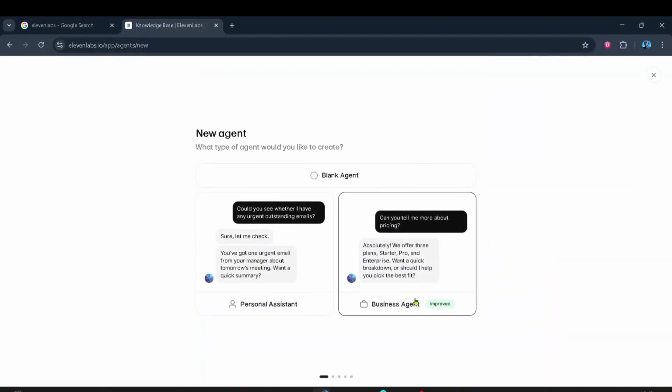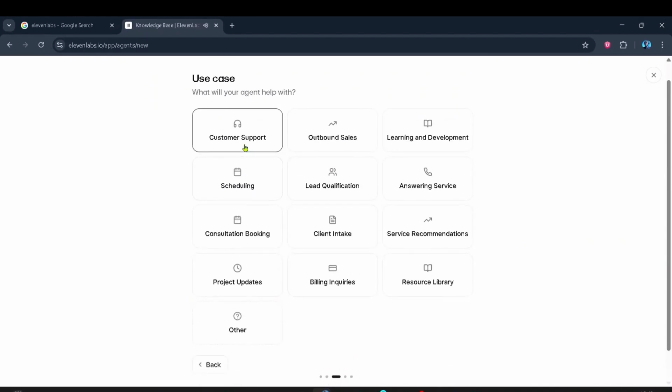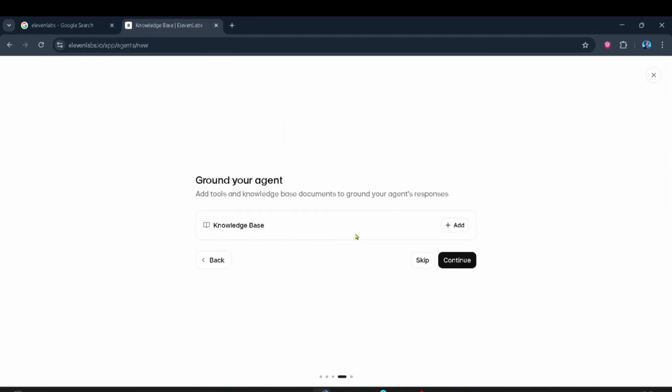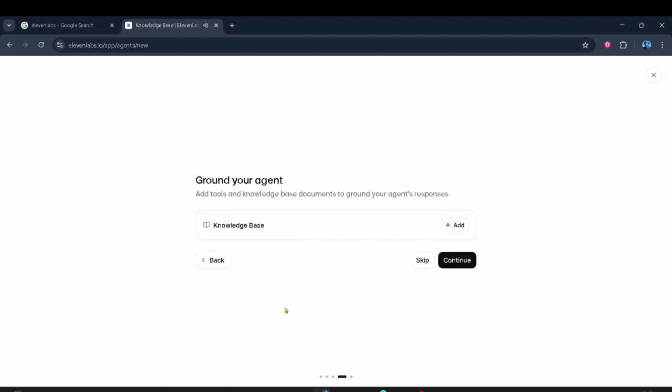Okay, so we're going to click on this business agent. All right, and then we click on professional service, and then we continue customer support, knowledge base, which we did earlier. So I'm going to skip it and I'm going to give it a name. You give a name to your agent, and you name your website right here. That is actually optional. And then main goal, what you want the agent to do for you, you're going to put it right here, and then you continue all the way until you finish it up.